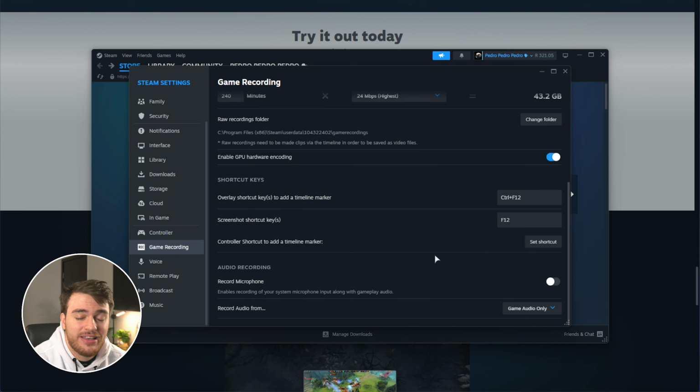Scrolling further down, there's a couple of shortcut keys that you need to make note of. F12 has pretty much always been the hotkey to take screenshots, but we now have a Control F12. We can click here and change this to anything else, so Alt F10 for example. I'll leave it as Control F12, but just keep in mind you can change this shortcut here at any time. And on top of this, if you're a controller player, there's an option down here to add a timeline marker with your controller. At the very bottom, record microphone.